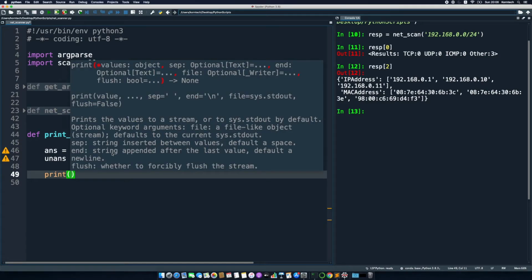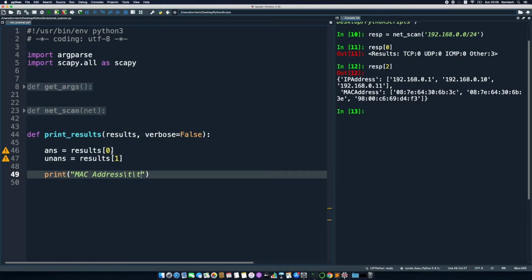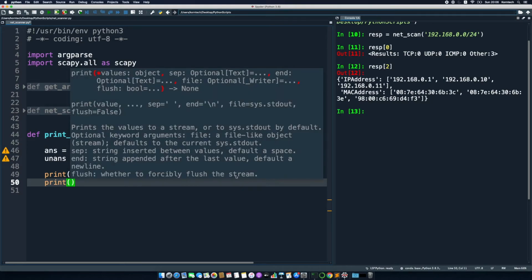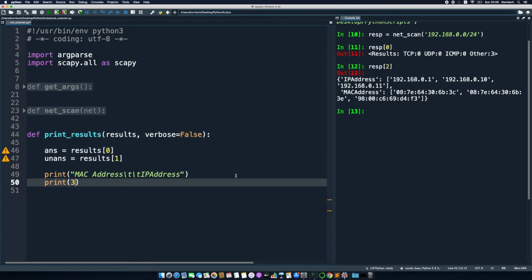So I'm going to say, let's do it like this, MAC address. First of all, we're going to print out MAC address. We're going to put 2 tab spaces. That should be good. And we're going to print out IP address header. So this will be the header of our data output. And maybe let's print out some separator as well. So this is generally good.